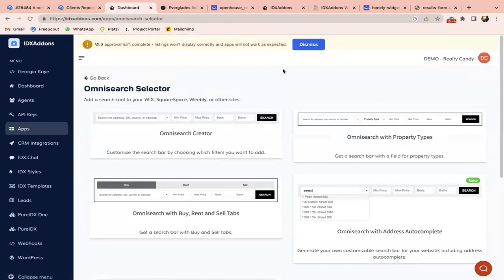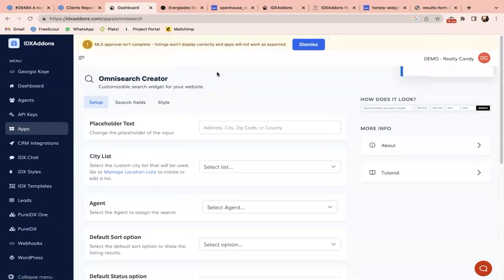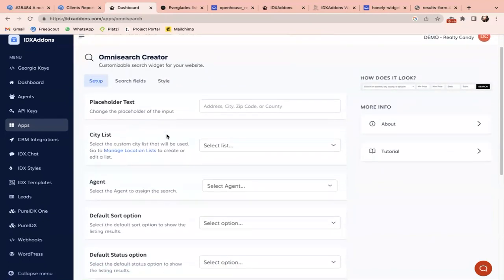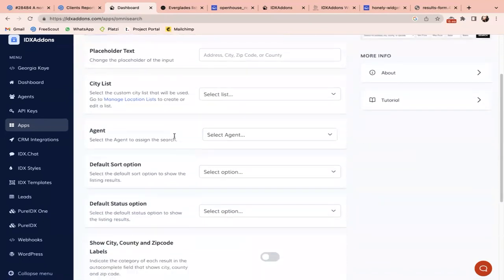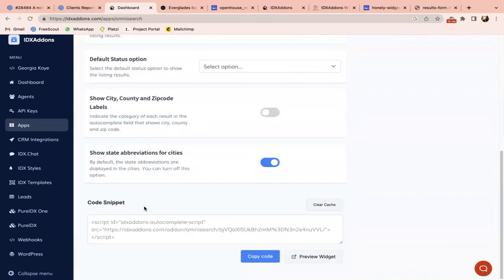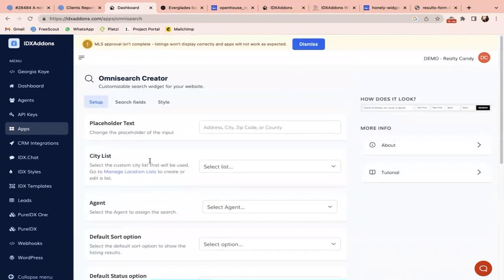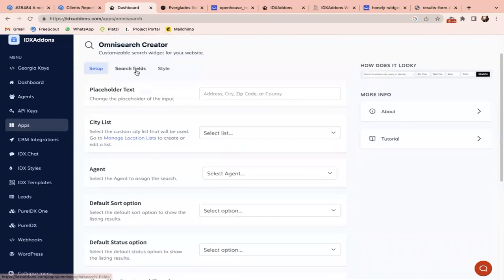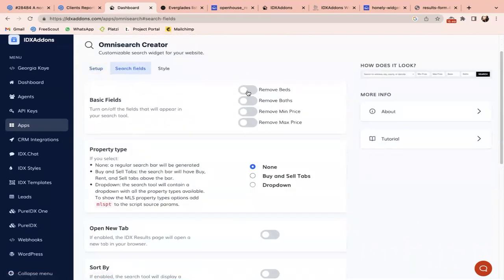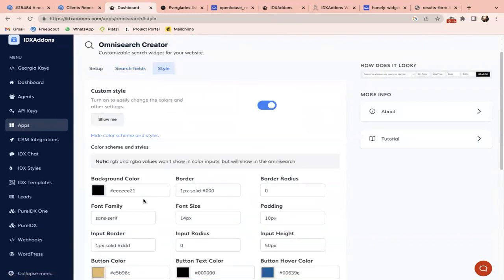Another really interesting one we have is the search widgets, which is basically this omni search. This is essential. I would say this is one of the most popular ones. You would just have to choose from a design that we have here. Really easy to set up. All you have to do is select the design, and then it's going to give you some additional options over here to the bottom, as you decide whether you want certain things or not. This is the search fields. You can remove paths, remove maximum price, and then you can even style it to match your brand.